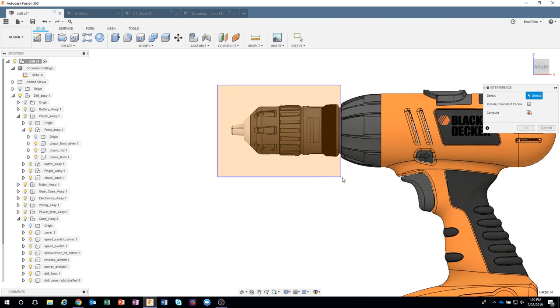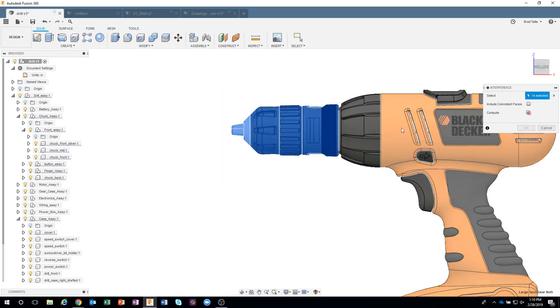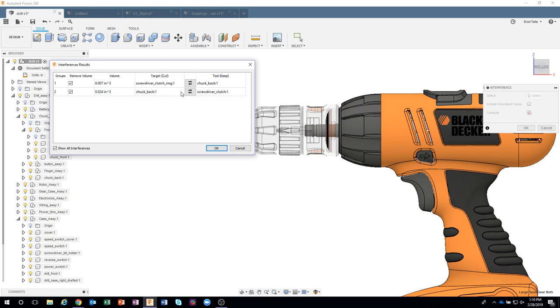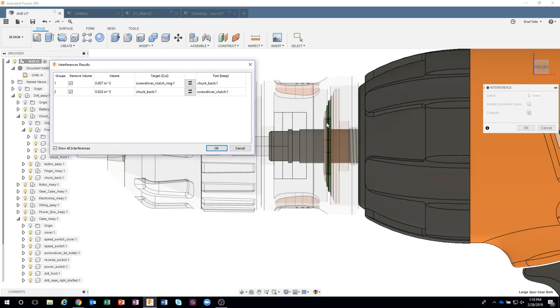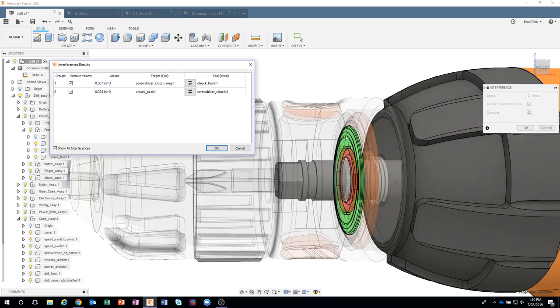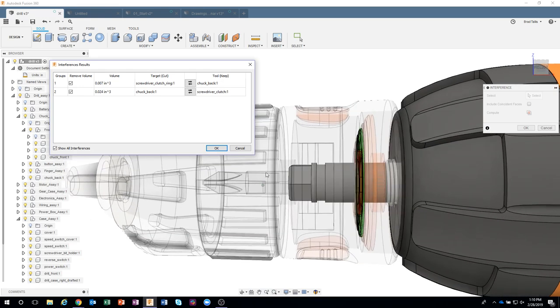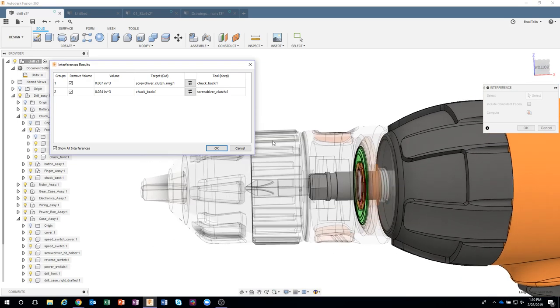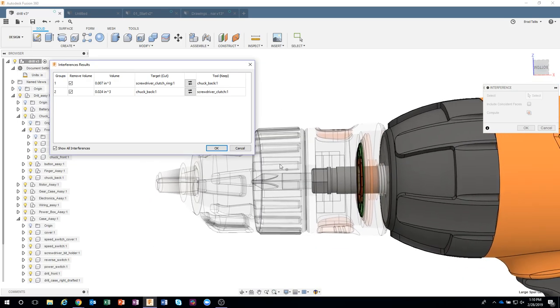Draw a selection box around it. Now I could do the whole thing if I wanted to, but I'm just wanting to speed things up. So let's go ahead and compute. And now we can see that the only thing we have issues with is that every time I rotate it, it zooms way out, like back here, for example. But we can now see that we resolved the issue with the screwdriver bit going through this middle chuck area.